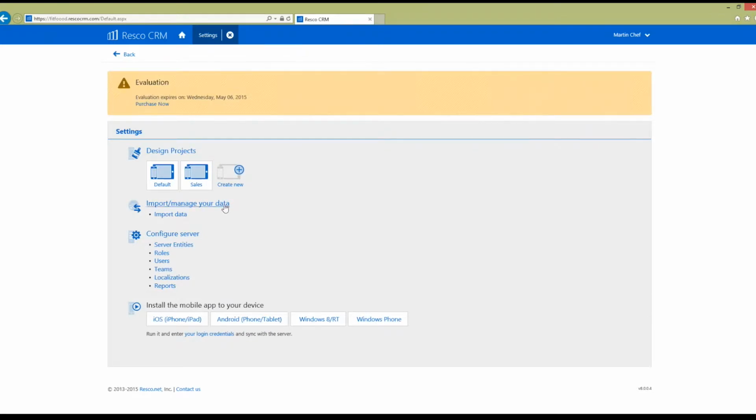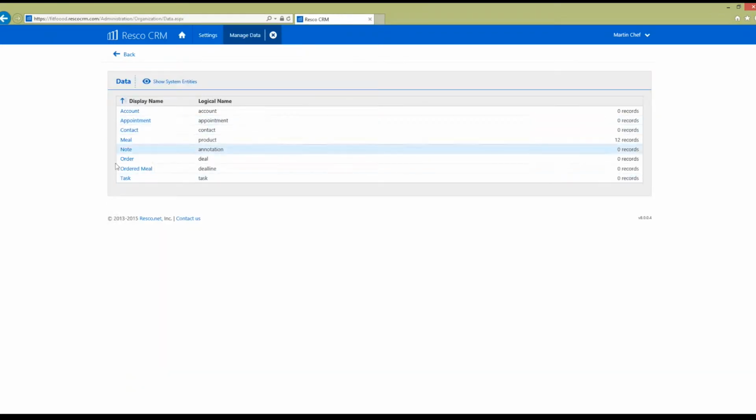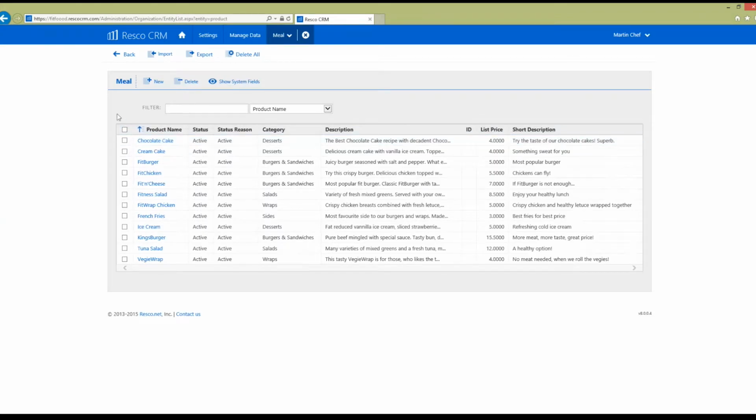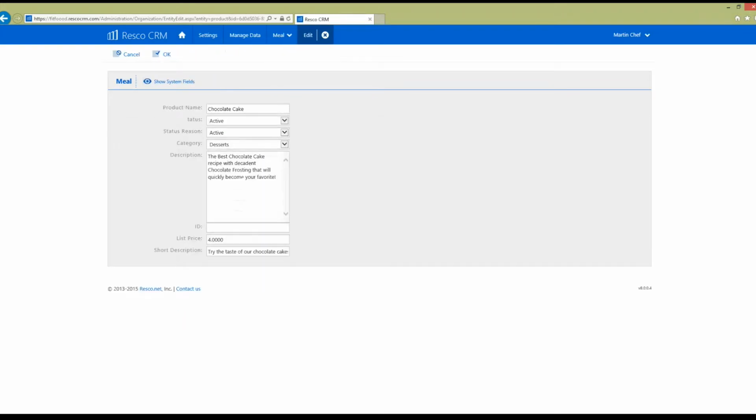And if I go back and click on the import and manage your data, I will see the list of all entities I have created. Here I have the meal entity and I have 12 records. So now I can click on the meal entity. I see all the data, all the records that were created or added by the users. If I click on one record, I can change the record. I can erase this word, save the changes.